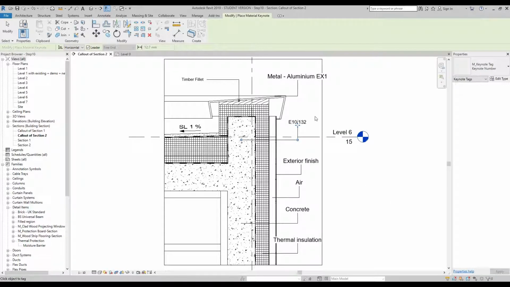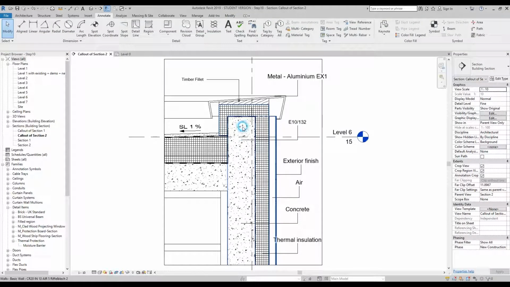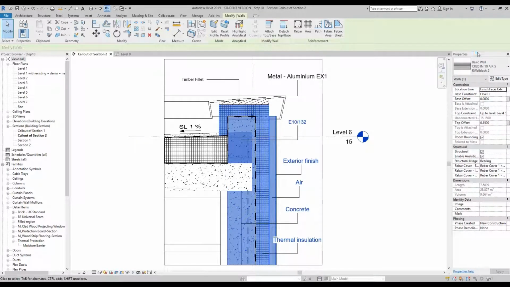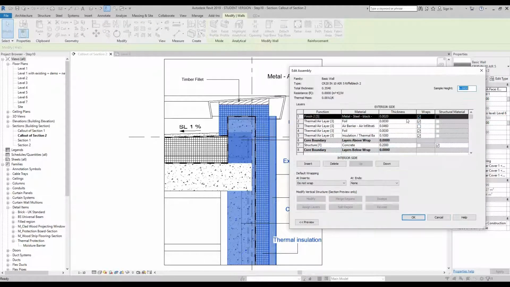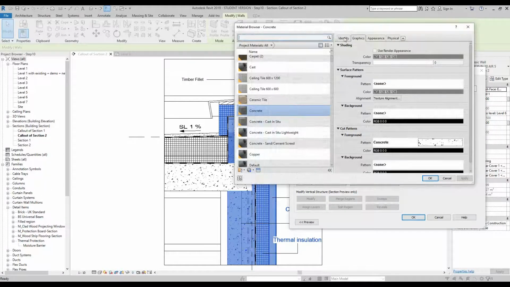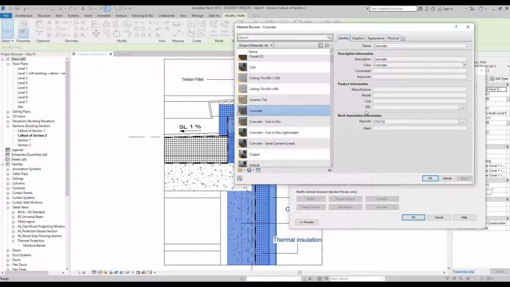Once you do that, the NBS spec has now been attached to the material of this concrete, which can be found in the wall build up itself. So if you press Escape twice, select the wall, under your Properties palette, press Edit Type, then go to Structure, edit the structure, then select the concrete and then the little button next to it. And if we go to Identity, you'll notice that the Keynote has been added to Revit annotation information. So that's the NBS spec.